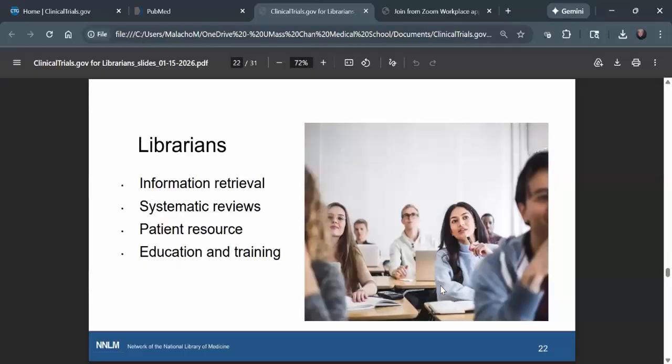So, what about librarians? Librarians can use ClinicalTrials.gov in a variety of ways to support these user groups. They can be their organization's ClinicalTrials.gov search expert with skills to retrieve trials by condition, location, or phase, identify unpublished research for inclusion in a systematic review, guide patients and caregivers to ClinicalTrials.gov when they are looking for trials related to their health condition, and conduct training sessions for researchers, students, and clinicians on how to effectively use ClinicalTrials.gov.